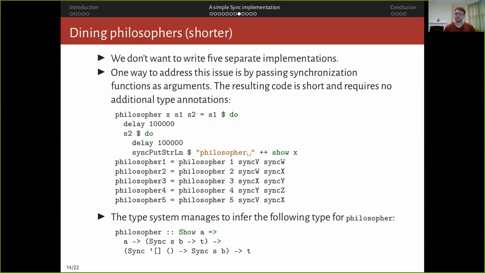Then, functions philosopher 1 through philosopher 5 can be implemented in terms of the philosopher function, passing the appropriate synchronization functions. The type system manages to infer the type for a philosopher, shown on the bottom of the slide. It doesn't explicitly expect synchronization functions, but they fit the type requirements easily.